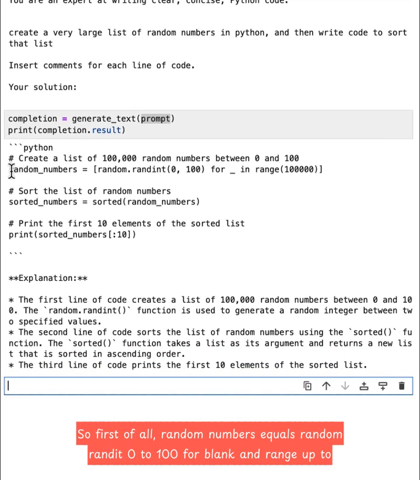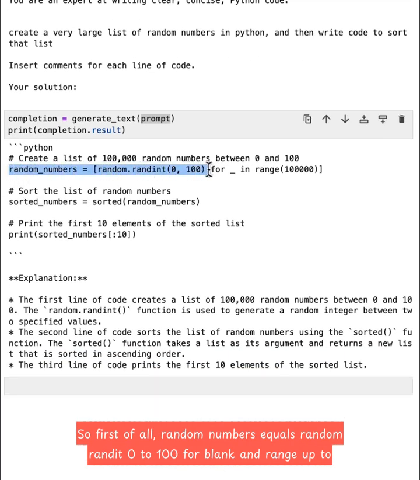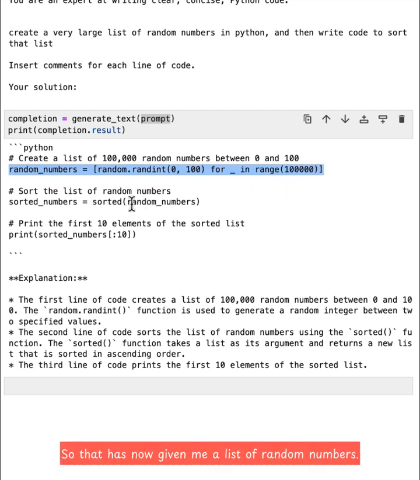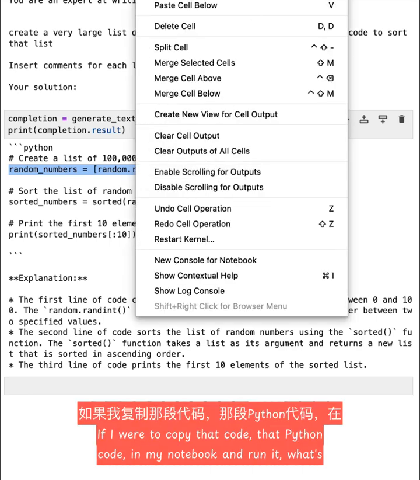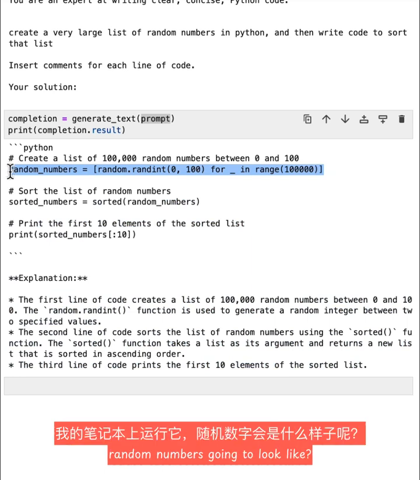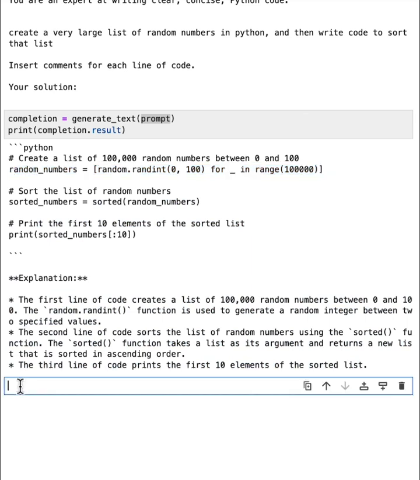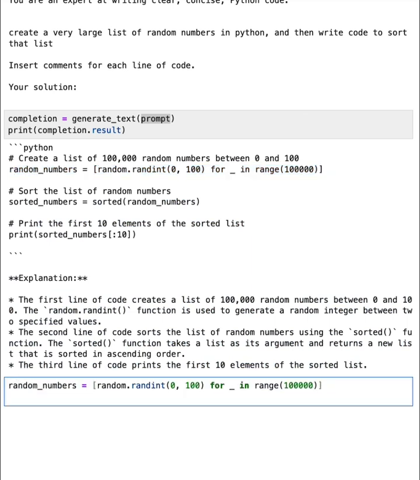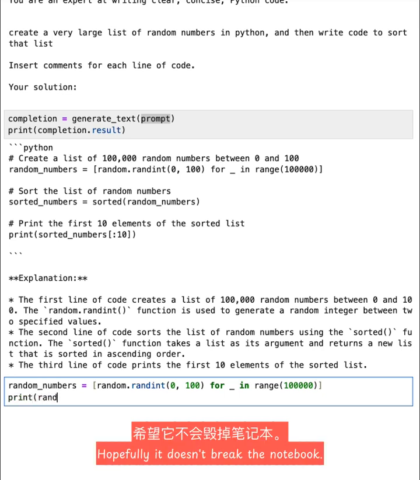So first of all, random numbers equals random.randint 0 to 100 for blank in range up to 100,000, right? So that has now given me a list of random numbers. And let me try that. If I were to copy that Python code in my notebook and run it, what's random numbers going to look like? You know, print, hopefully it doesn't break the notebook.